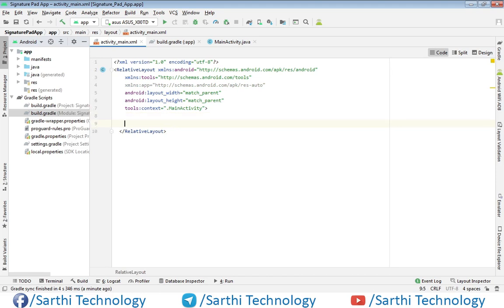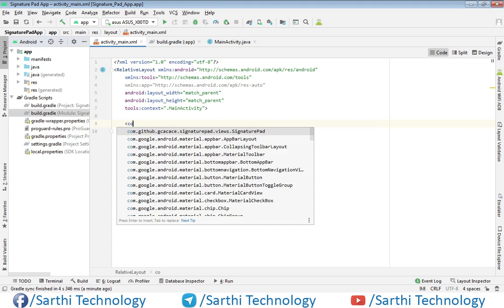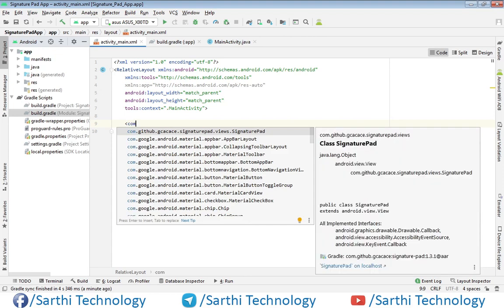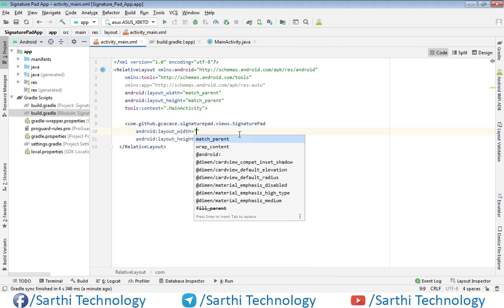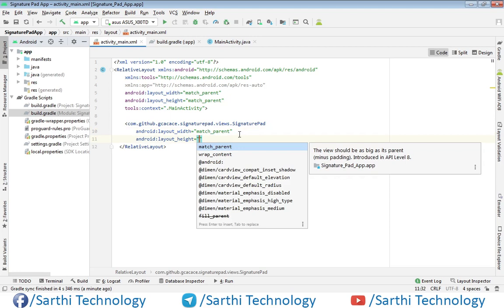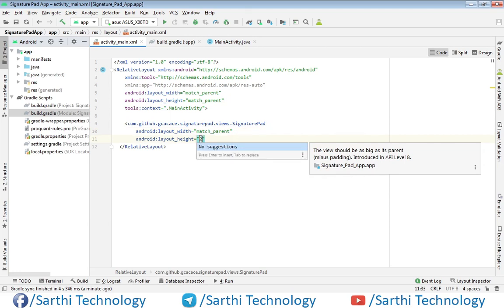And here we will add the first view, that is com.github, then this gcacace, whatever, you can learn this, then signature pad dot views dot SignaturePad. So just press enter, and it is asking for the width. The width will be match_parent, and for height we will put 200dp.